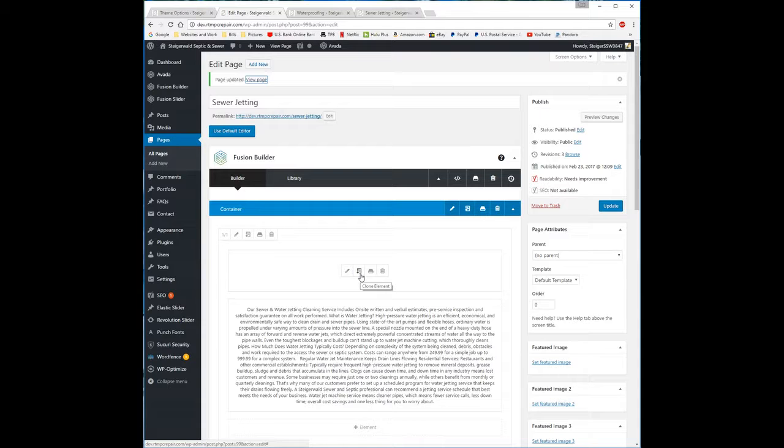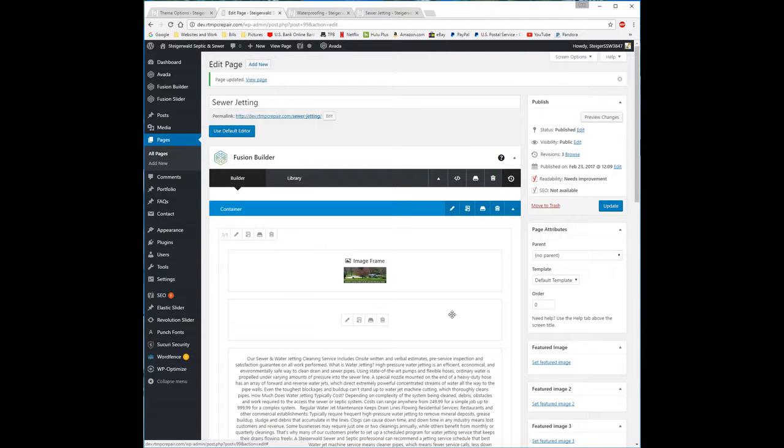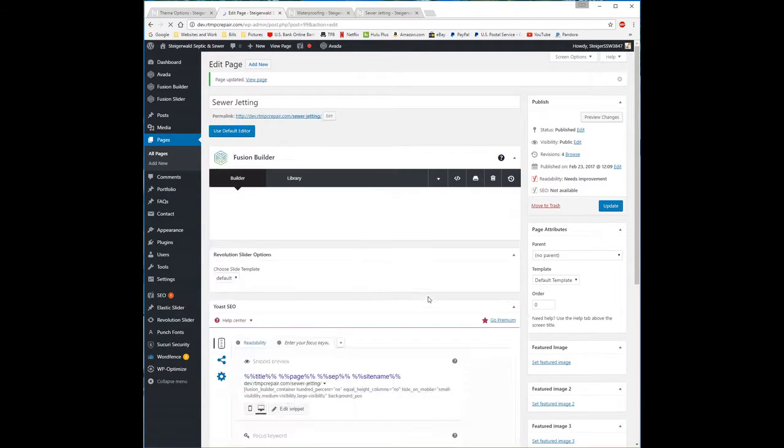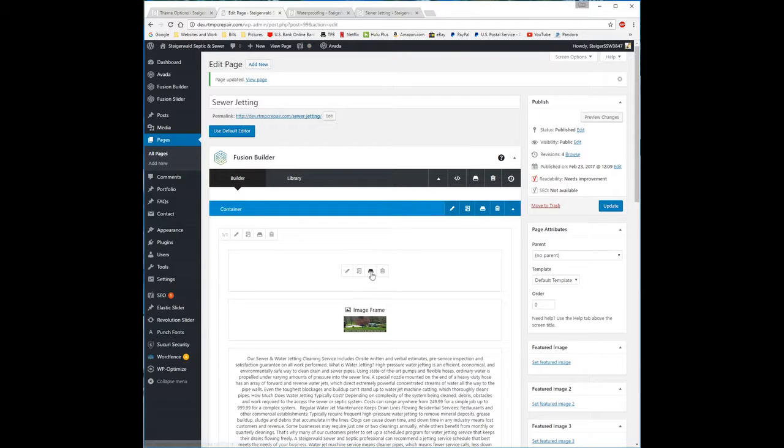So let's say you accidentally click something besides the pen. The second thing here is clone element. So what that will do is if you click it, it creates two of them, and it will clone exactly what's in it. So if you accidentally click it, you definitely want to erase the old one.